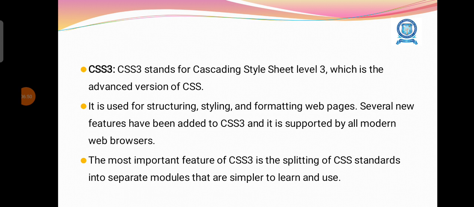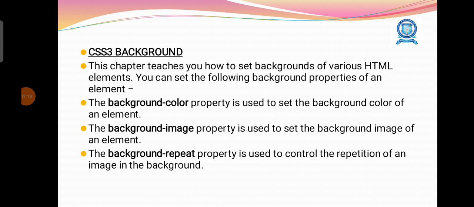Now we can see the advanced version of cascading style sheet level 3, which is called CSS3. CSS3 supports several additional styling features we can apply to our web pages. These additional features will be supported by all kinds of modern web browsers. So the first feature is the background feature, CSS3 background. There are many background properties available that we can apply to our web pages.